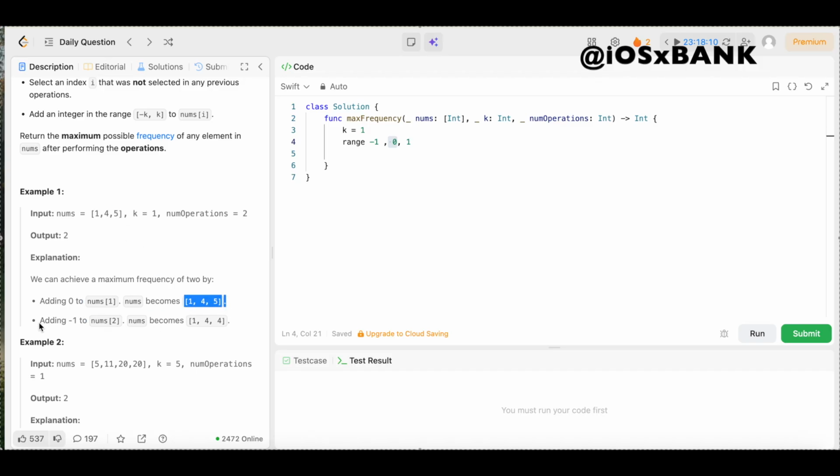Then our second operation, we add -1 to nums of 2, and nums becomes 1, 4, 4. So for our second operation, we add -1 to this 5, and now our array looks like this, 1, 4, 4. And when we have an array with 1, 4, 4, now 4 has a frequency of 2. And since 4 has a frequency of 2, 1 has a frequency of 1, that means 4 has the max frequency, which is 2, and we want to return the maximum possible frequency, right? So if 2 is the maximum possible frequency, then that's what we're going to return, and our output is 2.